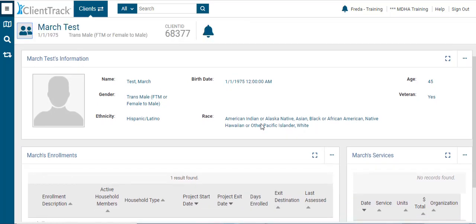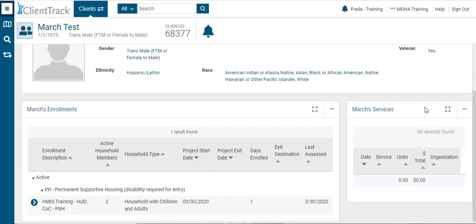Let's scroll down, and I have some basic information related to my client, such as their name, gender, ethnicity, and date of birth. If we scroll down a little further, I'm also able to see all of the enrollments that are in HMIS for my client. This particular client only has one open enrollment.